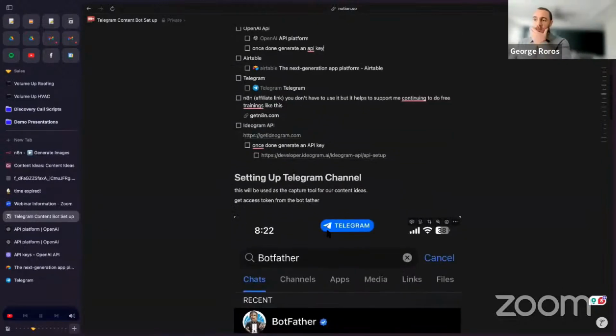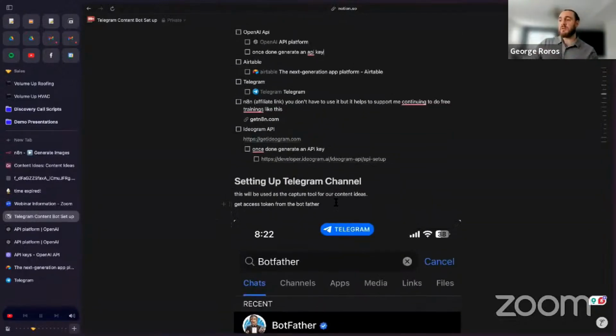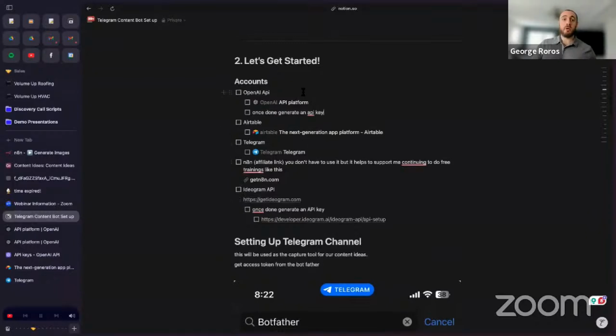And so last thing here, setting up Telegram channel, right? We got all the accounts set up. So by now you should have an OpenAI account. You should have an Airtable account, and you should have an API key for your OpenAI account. You should have a Telegram account, should have an N8N account, and you should have an Ideogram account with the API key as well. Once we have all this set up, we're ready to rock and roll.